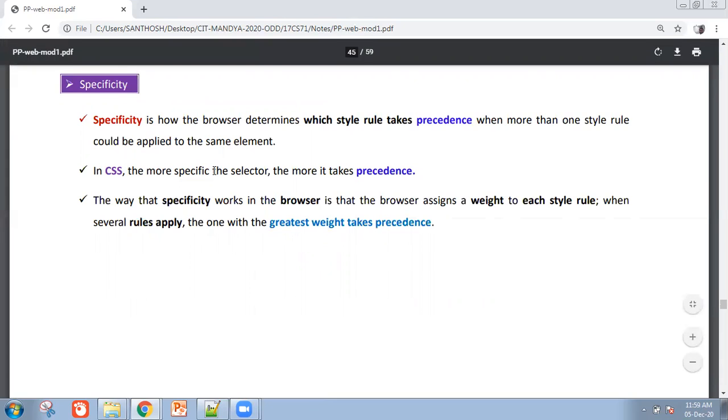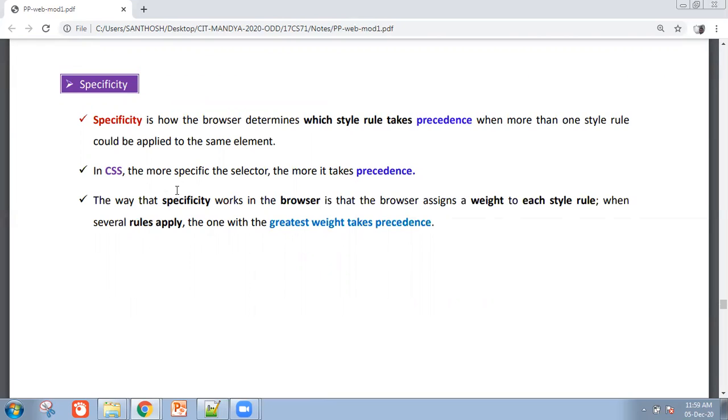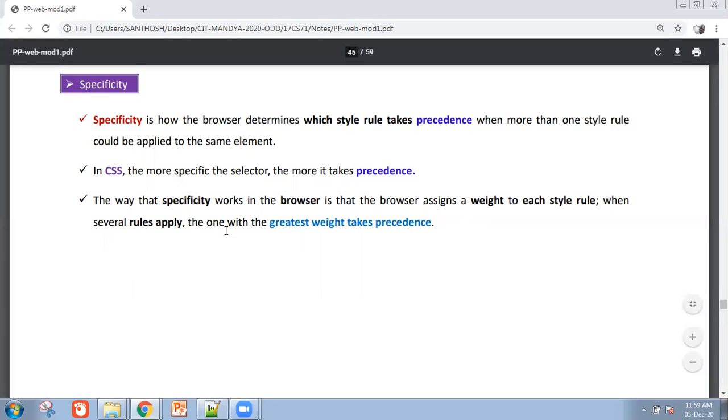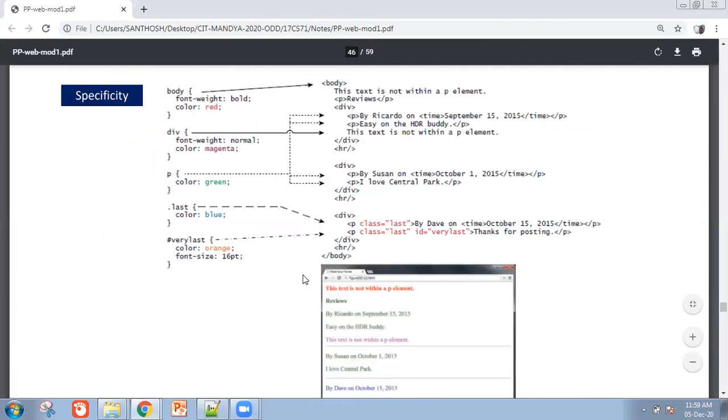In CSS, the more specific the selector, the more precedence it takes. This means the more specific selector, the one nearest to that particular element, gets more precedence. The way specificity works in the browser is that the browser assigns a weight to each style rule. When several rules apply, the one with the greatest weight takes the greatest priority. Greater weight means greater preference, which gets more priority. See here, see the difference.